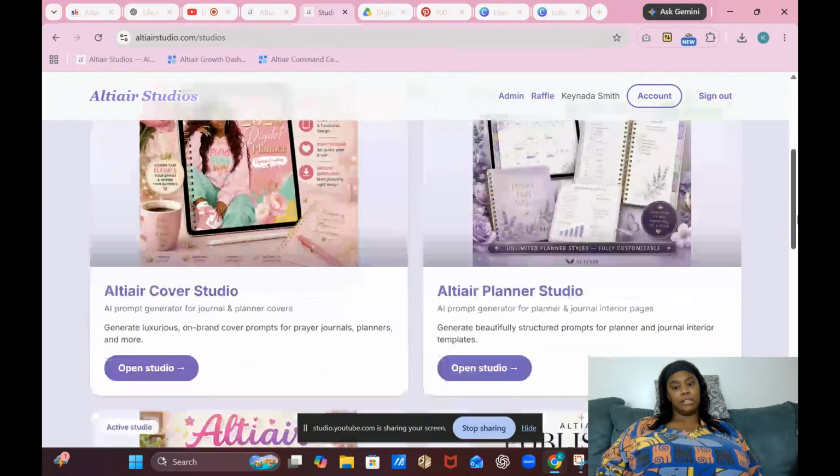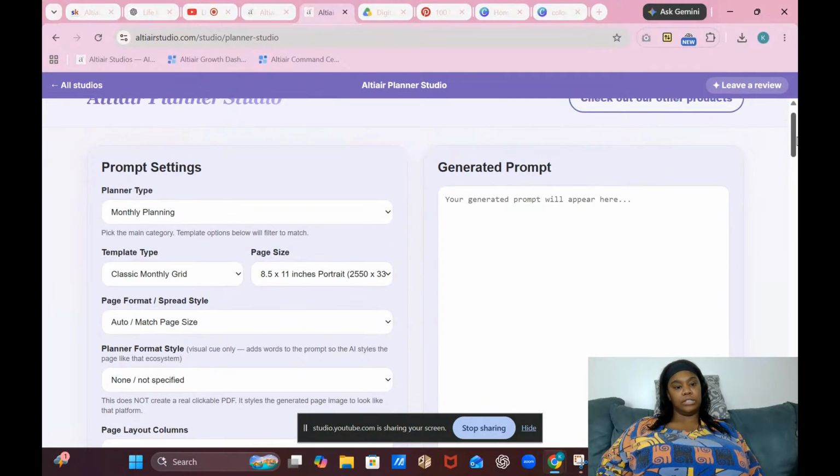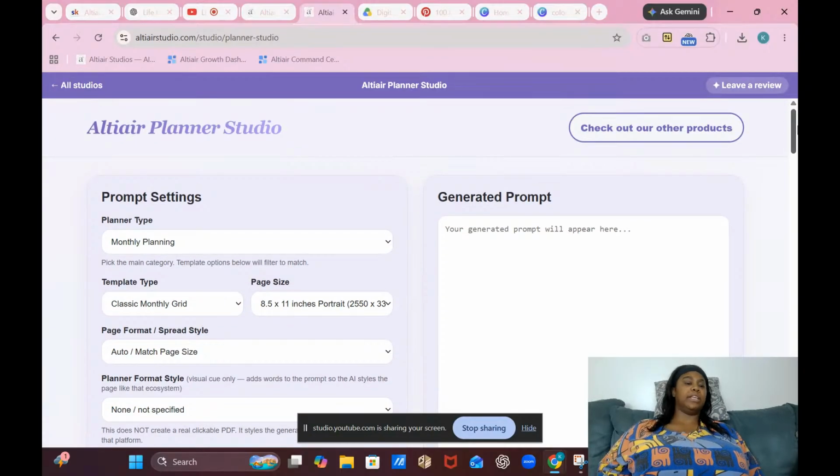Then I'm going to go to the Altier Planner Studio. Okay. Now, since we need a monthly page, I'm going to keep this at monthly. Pretty much what the Altier Planner Studio does is it creates the actual planner and journal pages for digital and print use. Same thing with the Altier Cover Studio that we just used to create the cover. That is what is used to create the actual digital planner cover as well as the journal covers for digital and print. So now we're in the Planner Studio, which creates the actual planner and journal pages.